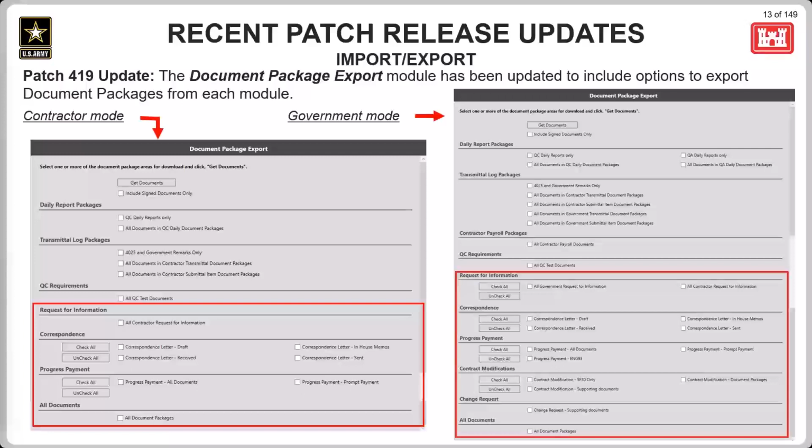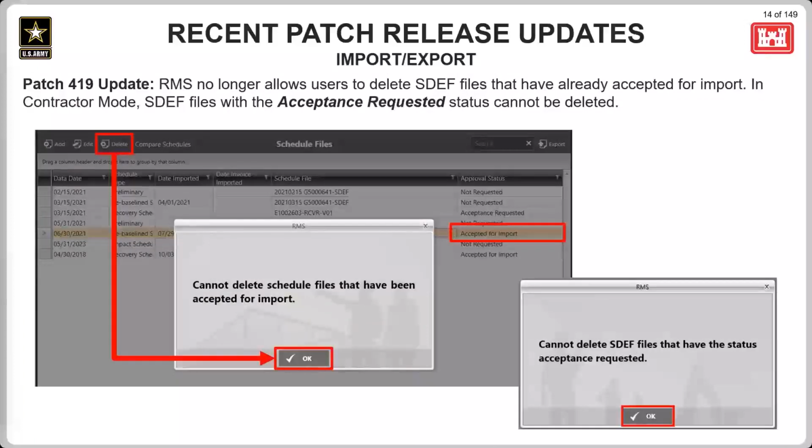To download the documents, you simply click on the boxes that describe what you want downloaded and then click on the Get Documents button. Another update to the import-export area of RMS is that we have disabled the ability to delete SDF files if the contractor has requested acceptance for the import into the system, or if the SDF file has been accepted for import into the system. Those SDF files cannot be deleted any longer. If the contractor requests an SDF file to be accepted for import, it cannot be deleted, and then once it has been accepted for import, again, it cannot be deleted.